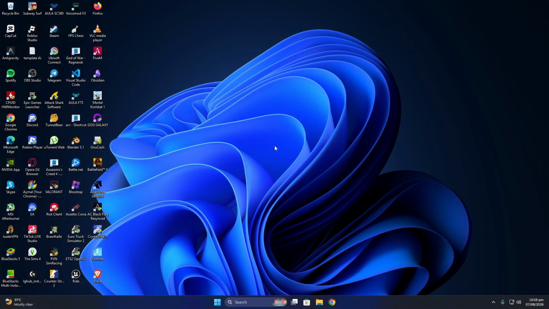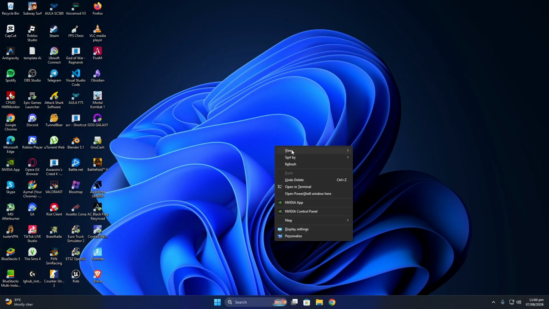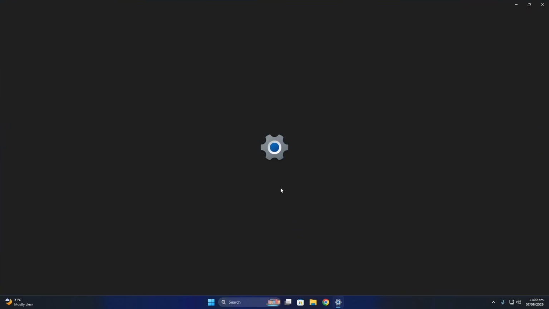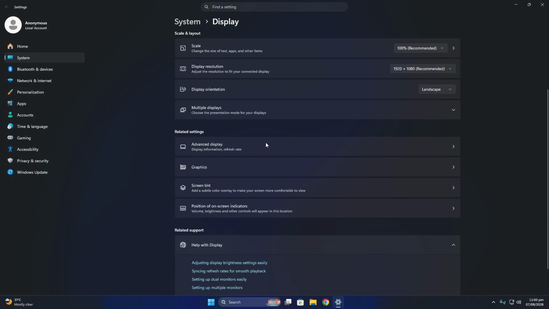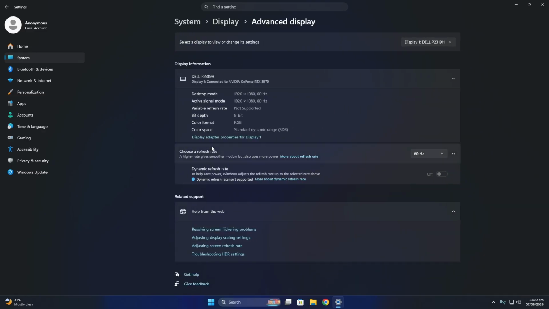Now, make sure your resolution and refresh rate match. Right-click an empty area on your Windows desktop and select Display Settings. Scroll down and open Advanced Display. Check the resolution currently being used by your monitor. It should normally be set to the monitor's native resolution. Next, check the refresh rate. If the game uses a different resolution or refresh rate, change it so that it matches your Windows display settings.